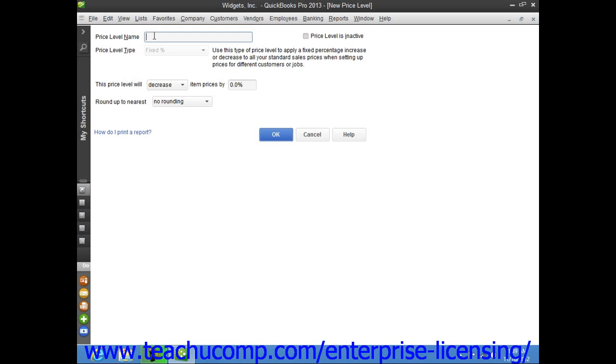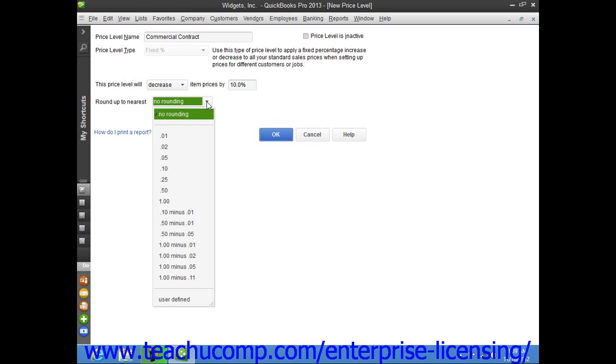Start by entering a name for the new price level into the Price Level Name text box. Then use the drop-down that appears to the right of the This Price Level Will text to select either Decrease or Increase. Next, enter the percentage by which you wish to increase or decrease the item prices into the text box to the right of the Item Prices By text. You can then use the Round Up to Nearest drop-down to select how you wish to round the pricing that is calculated.